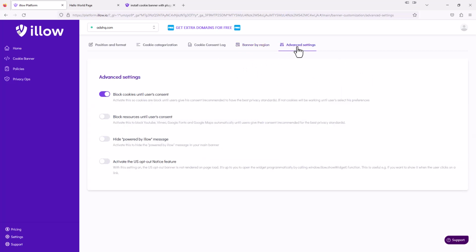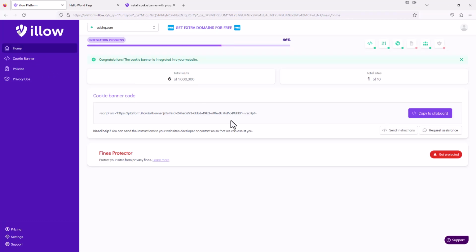And then there's advanced settings as well. This default, this is on. So before somebody opts in, it blocks the cookies until they give their consent. And then there's some other kind of self-explanatory things you could have. You could hide the powered by iLaw message if you want, and so on and so forth. But that's about it. As you can see, we did this whole thing in just a matter of minutes. It's super fast, super robust.